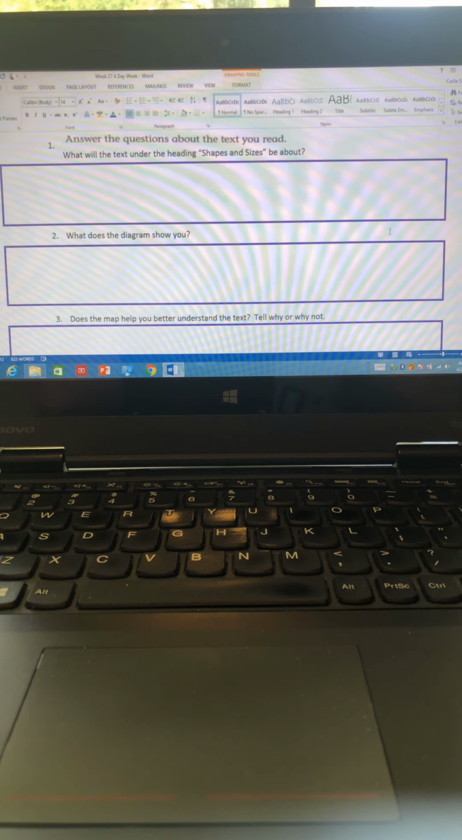Your first question: what will the text under the heading Shapes and Sizes be about? If you just tell me they're shapes and sizes, it will be counted as incorrect. What specifically about their shapes, what specifically about their sizes will that section be about? That's what I'm looking for in your answers.